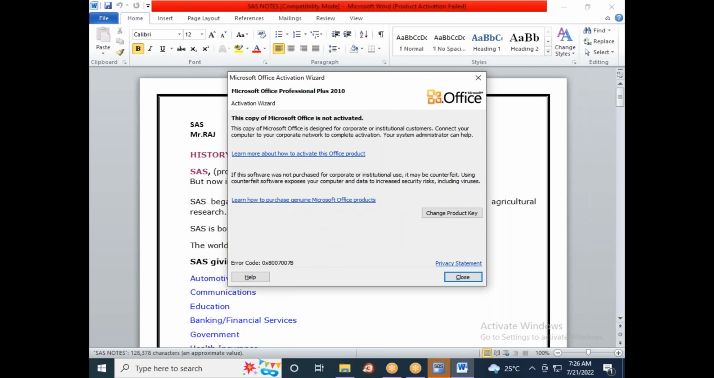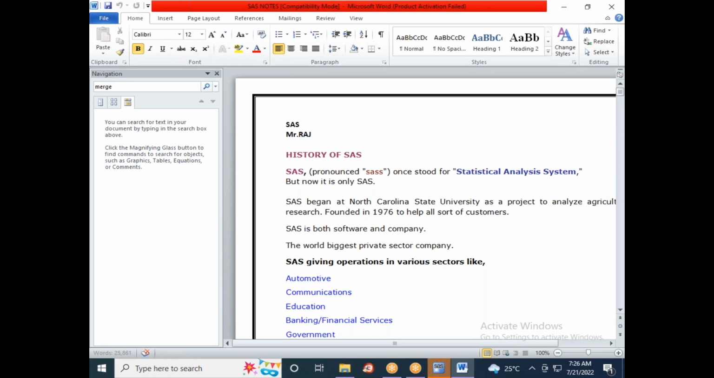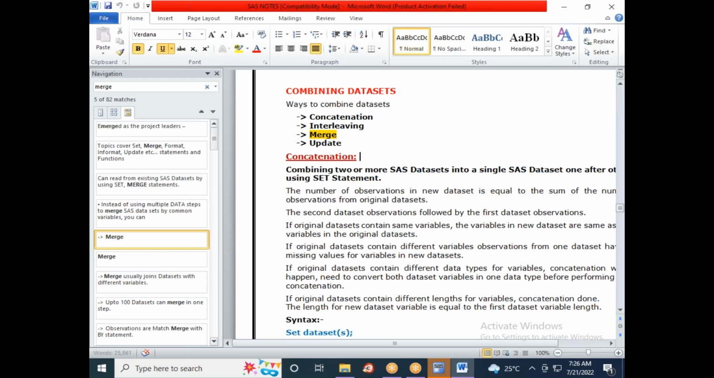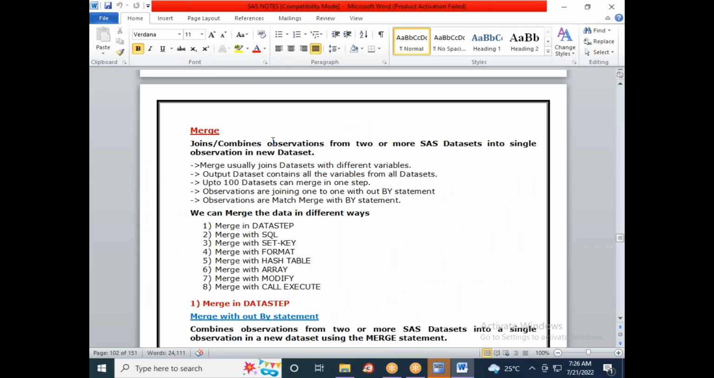Right. So now we are done with interleaving. We have to go for merge. So far we have combined data sets one after the other using the set statement. Whenever we are using the set statement, it will combine your data sets one after the other, right? Now merge, what it will do is it will combine your data sets side by side.